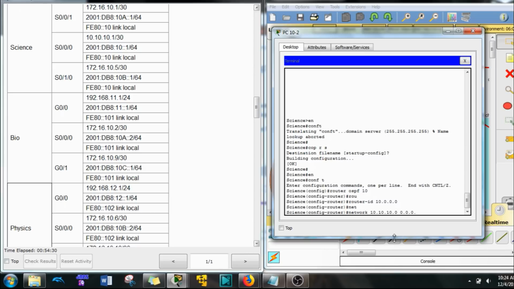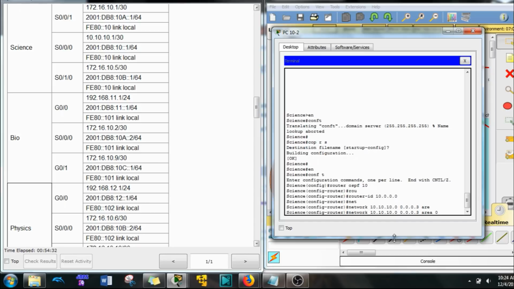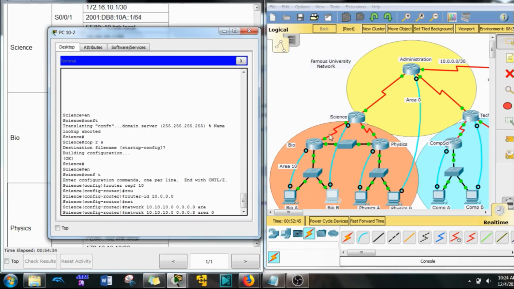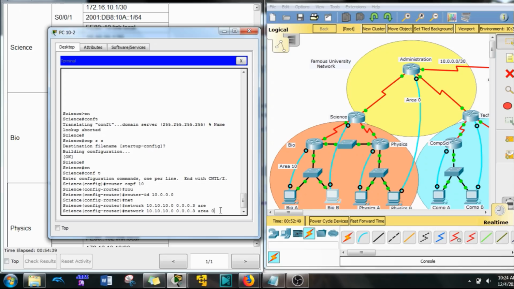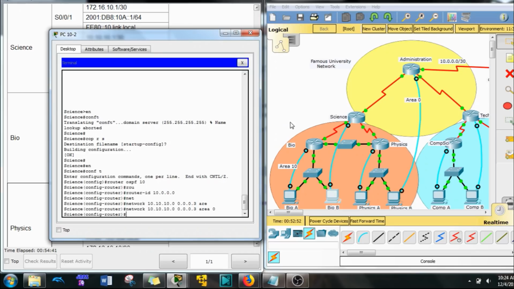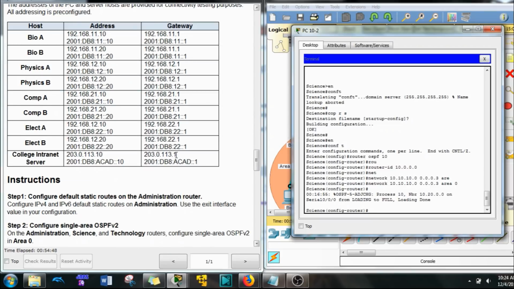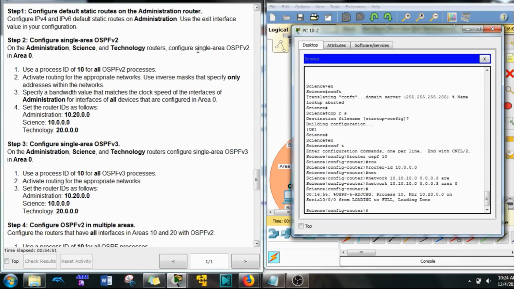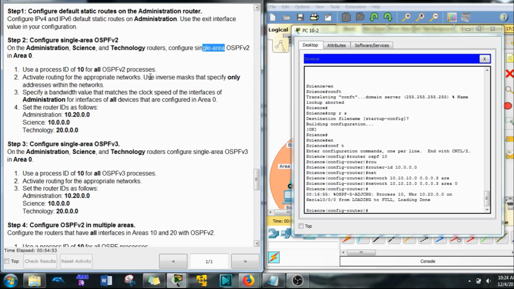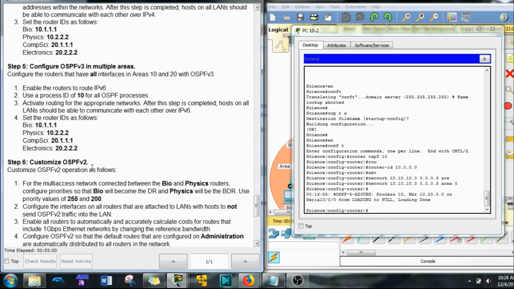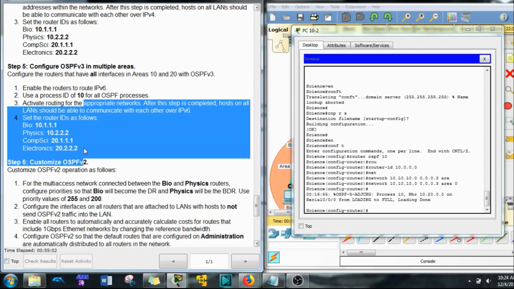10.10.10.0, 3, area 0. Now this is something that it doesn't tell you to do. It doesn't ever tell you to configure these two interfaces down here. It just tells you to do this one. So we'll do that one. Now we're going to have to configure these two interfaces in a different area. And this Packet Tracer doesn't do a good job of explaining that. It just says right here, single area OSPF version 2, use the area 0. It doesn't tell you about the other two areas in area 10. And down here in OSPF version 3, or excuse me, in the multi-area side, it doesn't tell you.